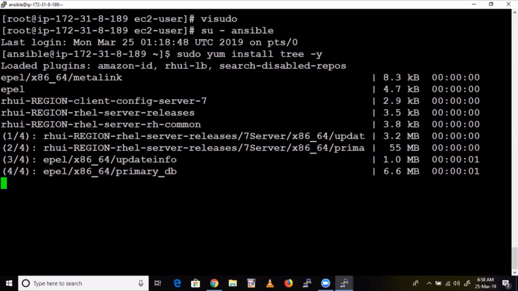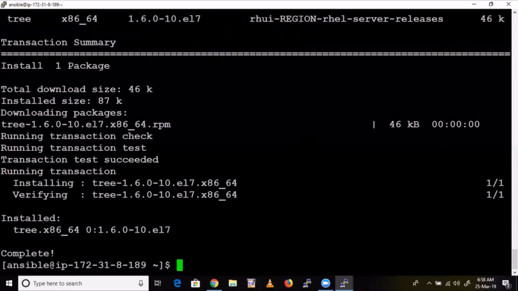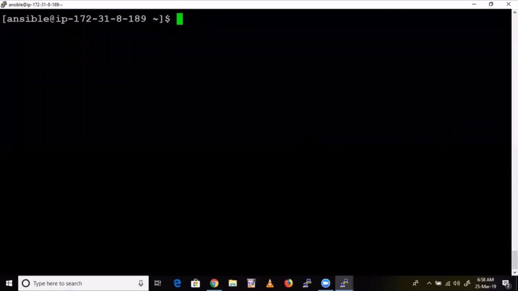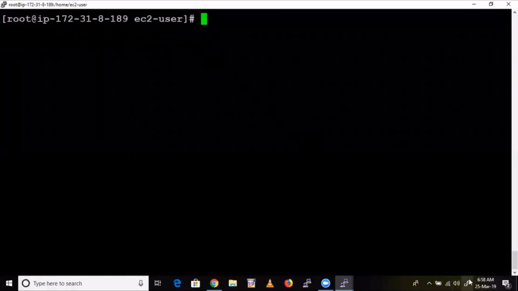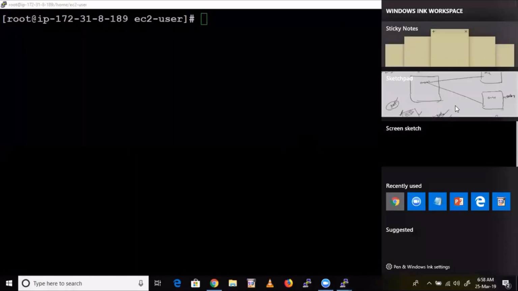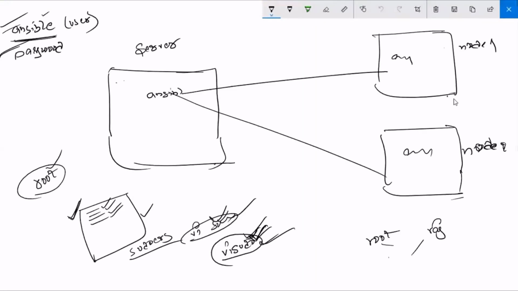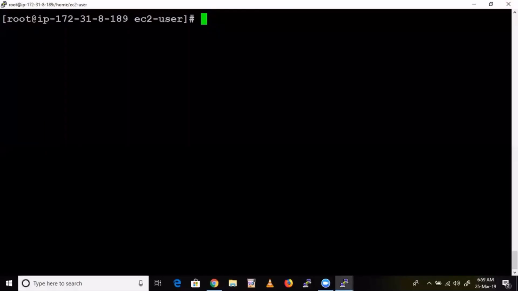Now, next thing. So let's go back to root. See here, the next step is we need to establish SSH connection. By default, you cannot SSH into these machines, guys. If you want to verify, you can verify. If you want to SSH into some other machine.